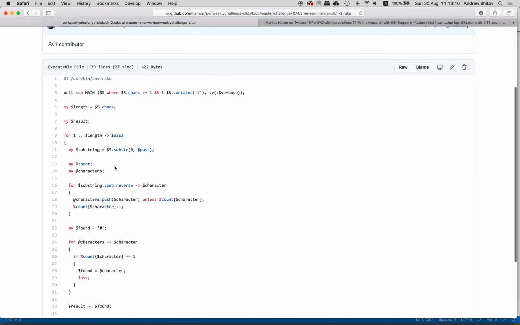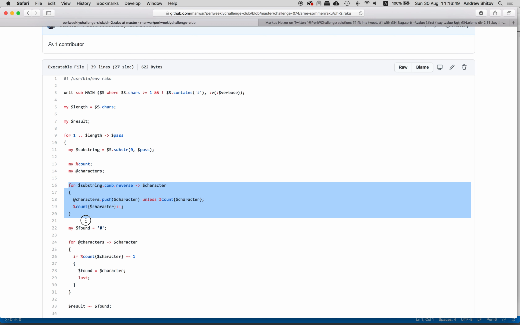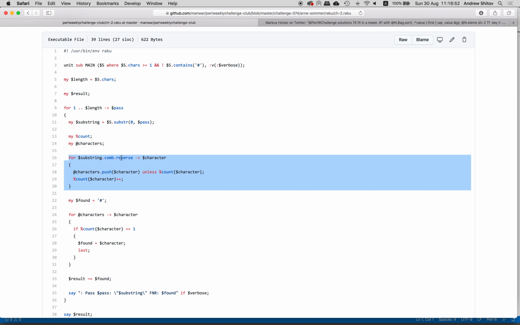Next solution by Arne here. Right, so he always uses this pattern unit sub main, where we can just express the intention to read some arguments from the command line. So we are reading this string with at least one character in it, and it doesn't contain the hash character, and that's smart. Then the length of that string, and again the same loop as I had. I mean, the ranges are the same. So substring, again the same substring, and now we are counting the characters. Substring comb reverse: we split this with comb into separate characters, then we reverse this, and we loop over these characters, and we push the character to the characters array if it's not seen yet. Otherwise, we increment the counter.